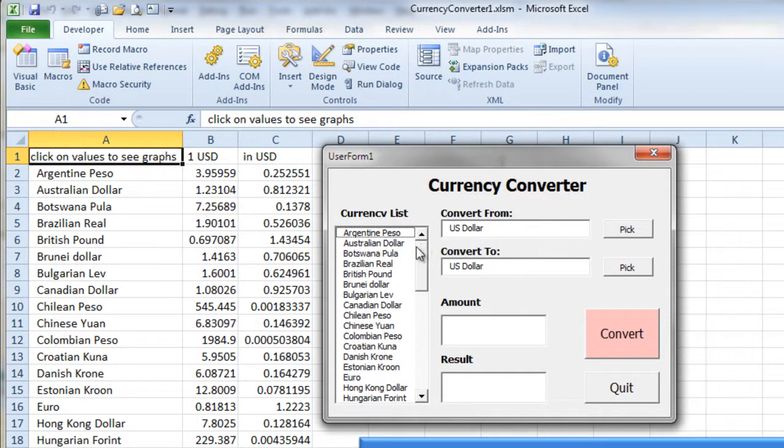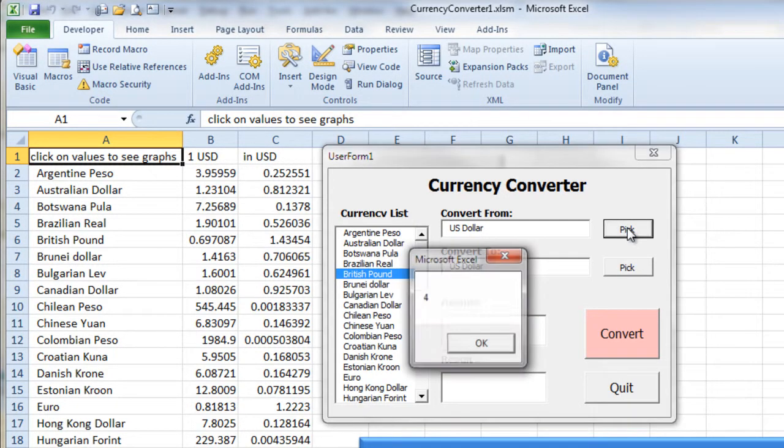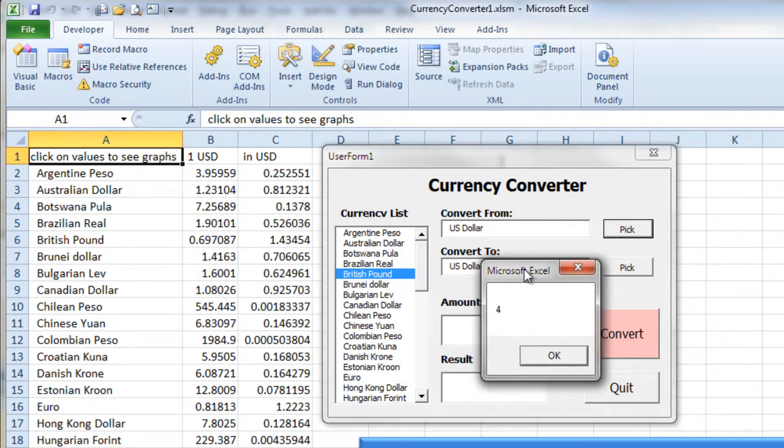What we're going to do here is I'm going to pick one of these values. Let's say I click on the British pound in my currency list here, and I say I want to convert from, so I hit the pick button, and what it does is I've got a little piece of code that's telling me what item it is in the list box here. It says it's item 4. Now if you notice, you might think it's actually item 5 if you're counting, but the list box starts counting at position 0, so the Argentine peso is actually position 0, and so the British pound is position 4. So that notion of starting the count at position 0 is important. You have to keep that in mind.